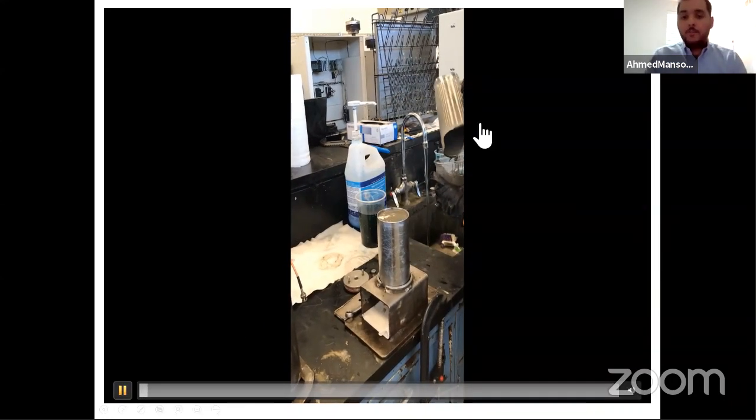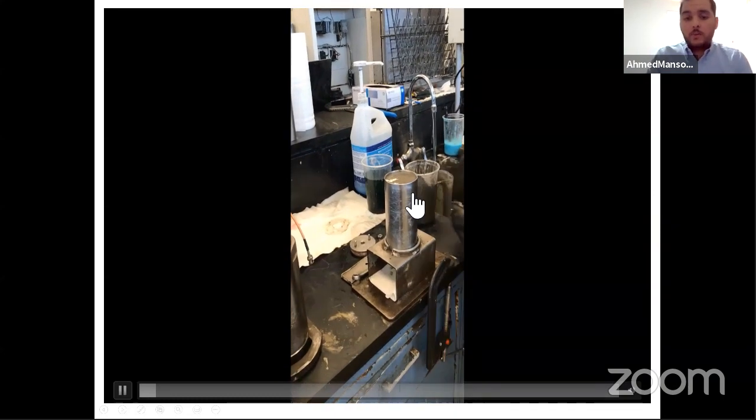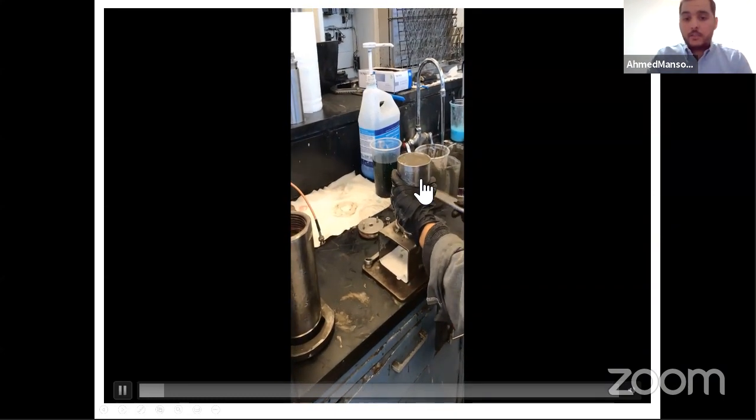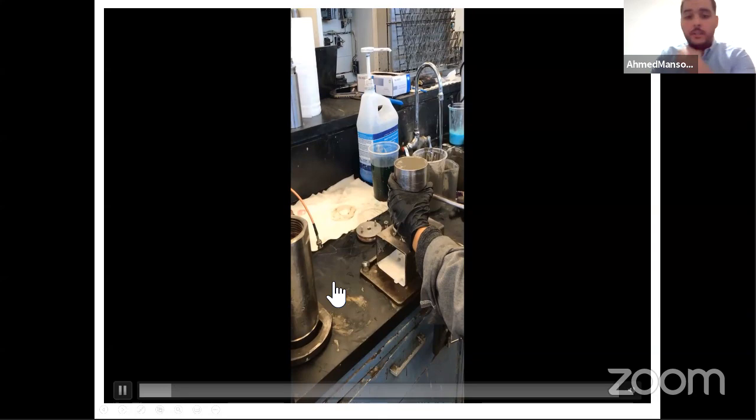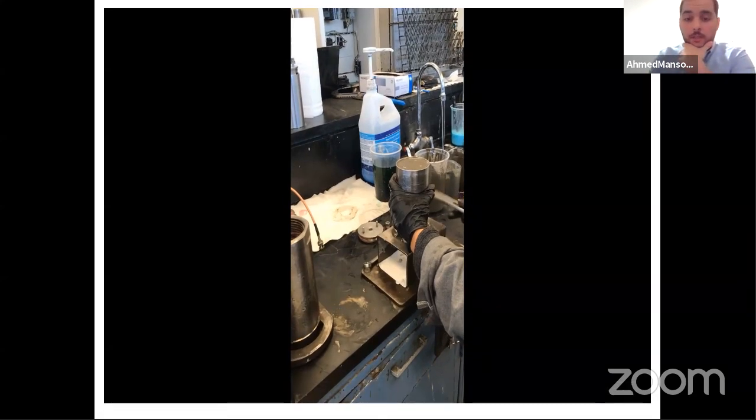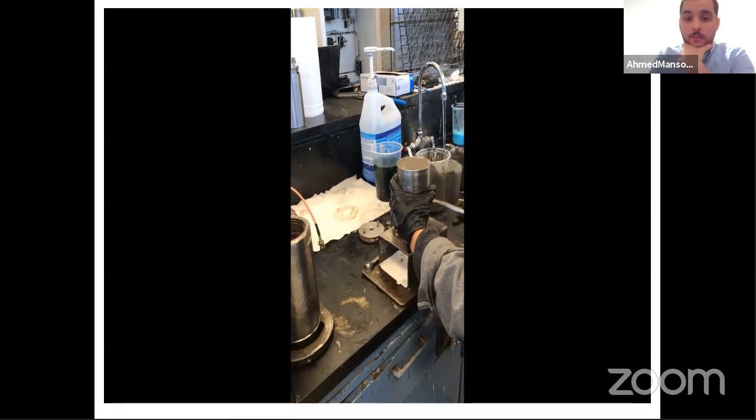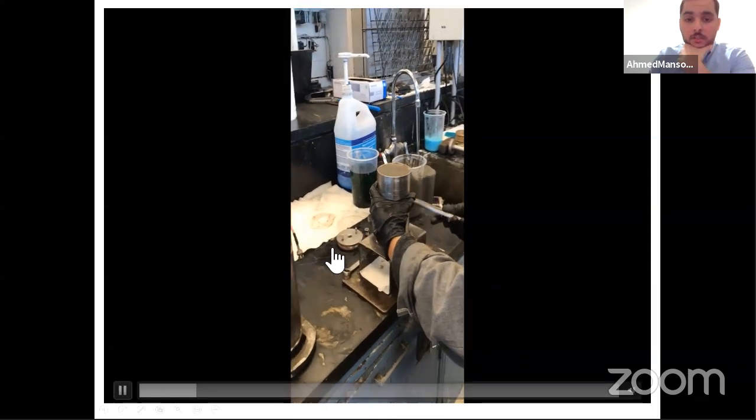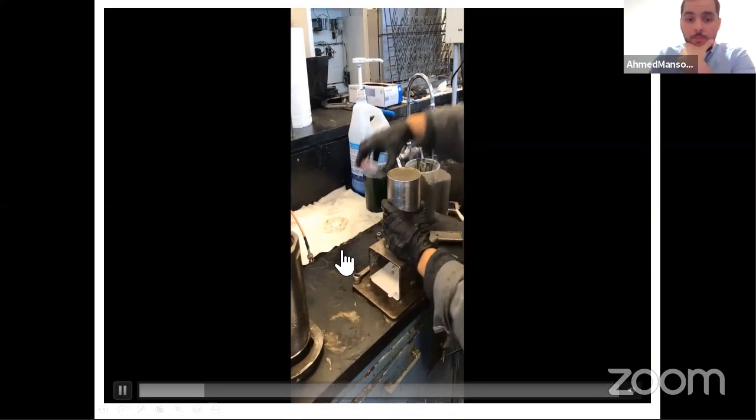As you can see here, after we mix the cement, we put it in the cylinder, and you can see they are knocking around the cylinder just to get rid of all the air bubbles inside the cylinder, because this is going to affect the test.